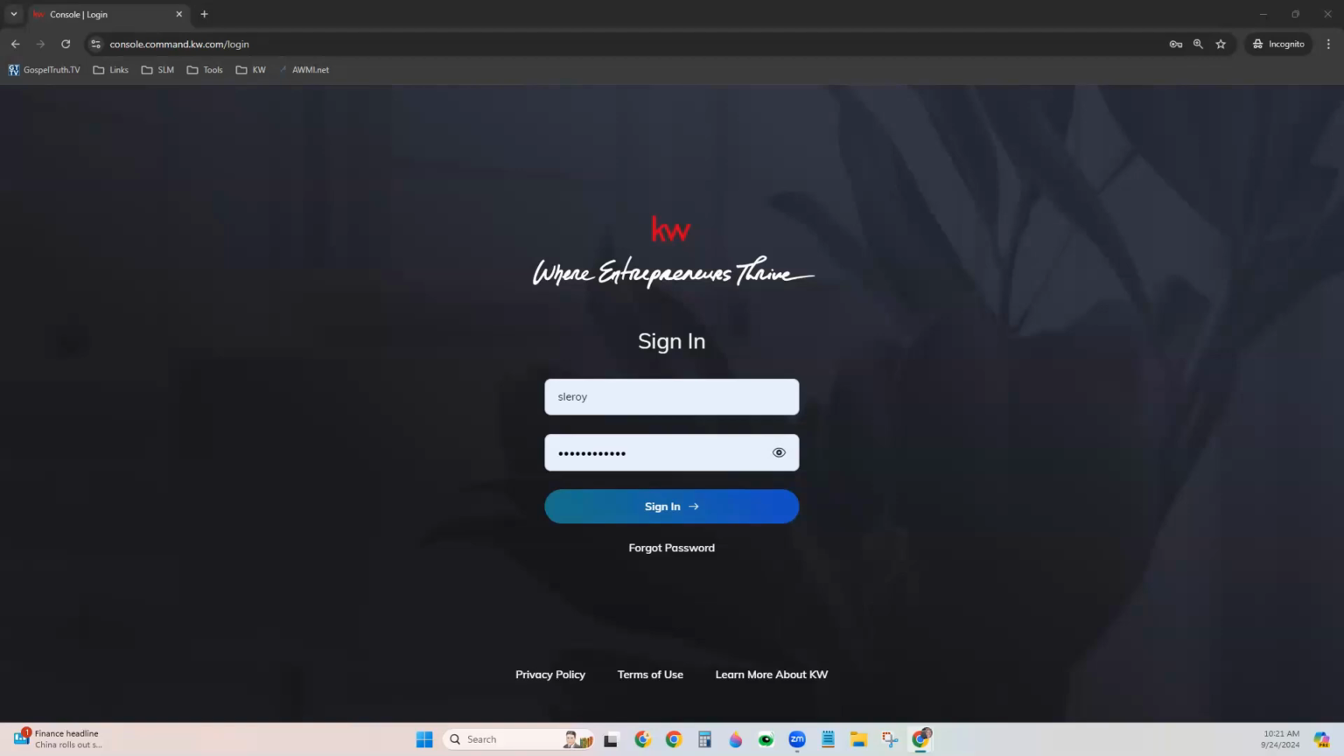I want to show you how you can create a standalone landing page dedicated to downloading your KW Consumer app. It's a place where consumers can come, scan a QR code, and easily download your branded KW app. So first, let's log into Command.